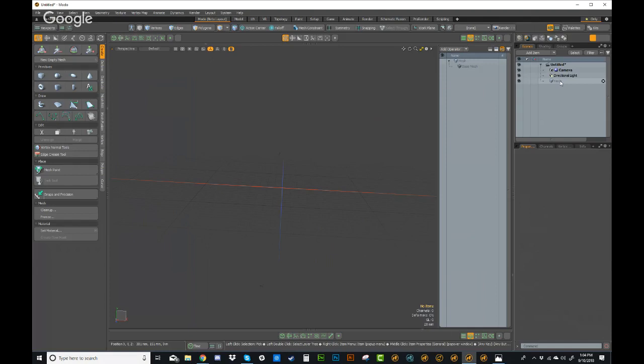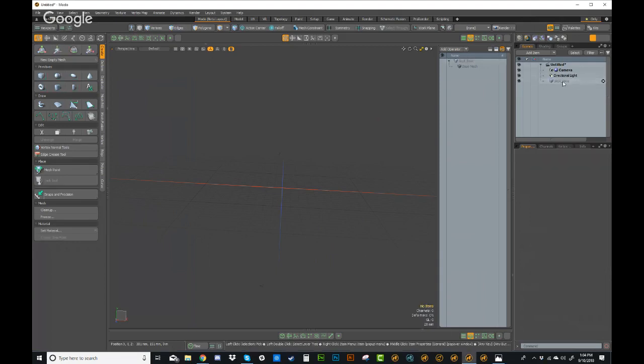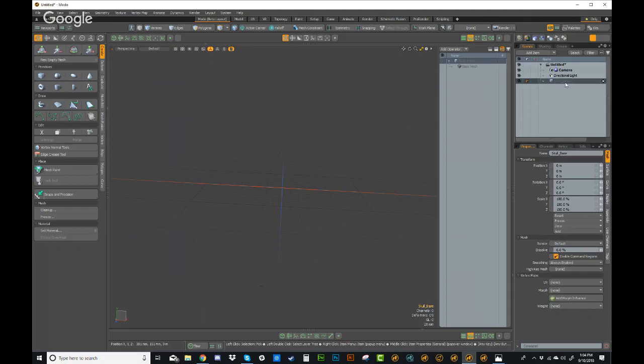So I have this empty mesh item here. If I select it, I'm just going to rename it skull underscore face. And you can see that it's totally empty, but I'm going to populate this little mesh item with a procedural cube.